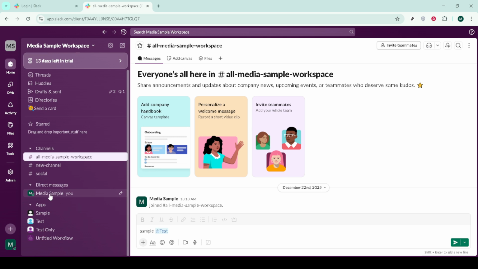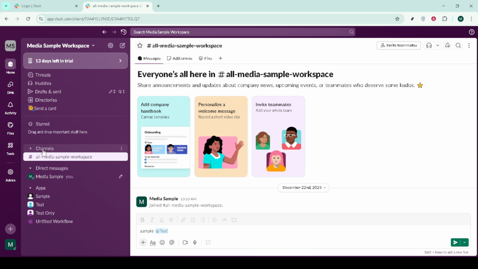Direct messages are for private conversations with individuals or small groups. They're perfect for quick check-ins or sensitive discussions. For decisions that others might need later, default to a channel so the context is easy to find. Your home view is your personal hub for recent activity, saved items, and reminders. Use it to catch up fast and pick up where you left off.